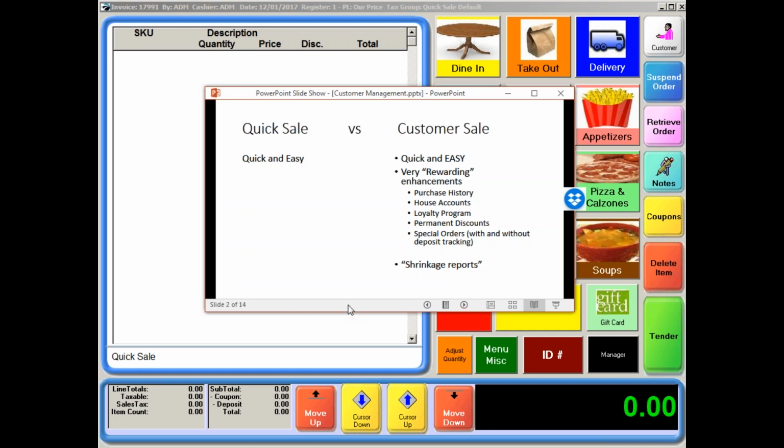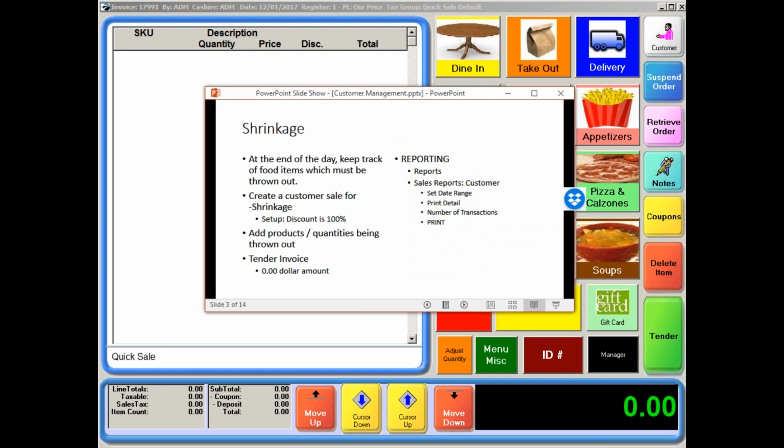So shrinkage reports is a customer report function, and I want to show that to you. If you don't do anything else, you should maybe consider doing shrinkage reports. The purpose of a shrinkage report is to keep track of items that you cannot sell. If you're selling food items and they have to be thrown out because they just don't last more than a day, you create a list of all the items that you're throwing out and sell it to a shrinkage customer, a customer by name. And this customer gets a discount of 100%, and that therefore means you don't have to put out any money to sell it. So you add the products, quantities, tender the invoice, and you're done. Now there is a report afterwards, and we're going to show that to you.